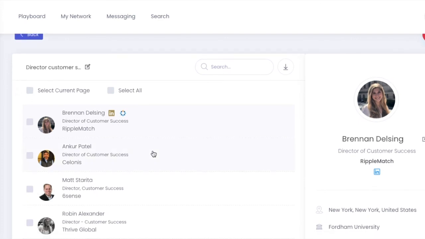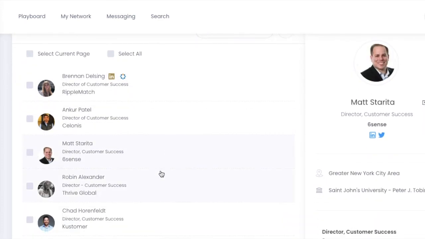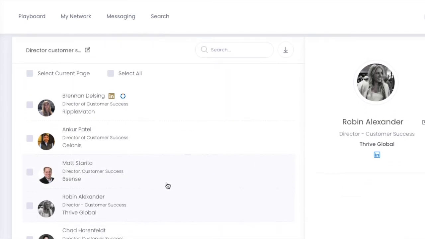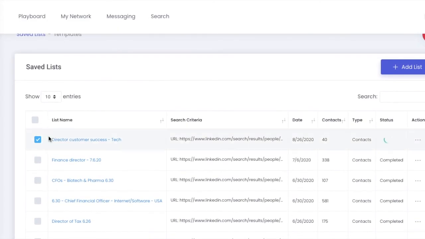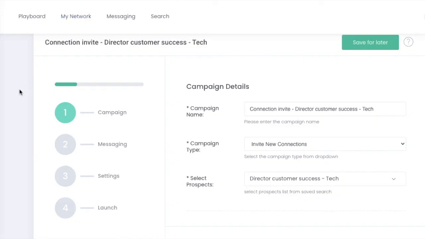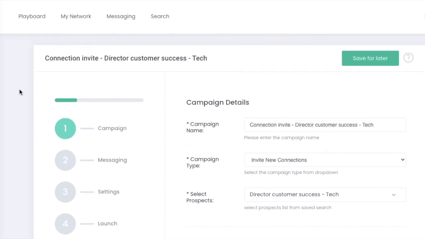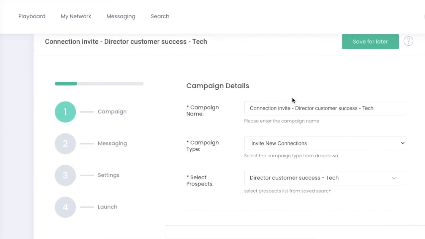Take a look here. These are my directors of customer success. What's great about this is now I can save this list and start to automate sending out connection requests. As you can see here, I have saved lists, and once I save that list, I can use it in a campaign. Okay, so here we are. I'm in the campaign section on WeConnect, and I've named my campaign Connection Invite Director Customer Success Tech.